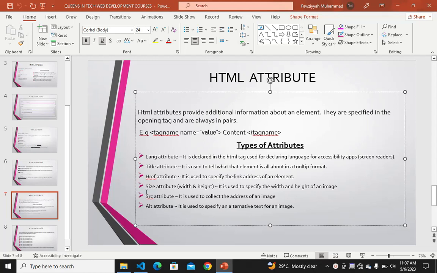We have the size attribute, which is the width and height. It is used to specify the width and height of an image. We have the source attribute, which is used to collect the address of an image. We have the alt attribute, which is used to specify an alternative text for an image.